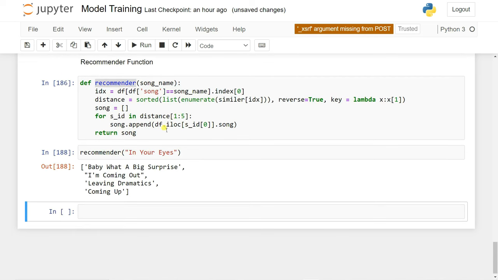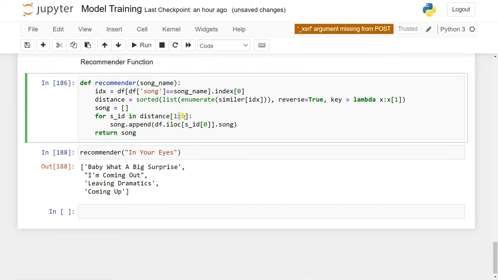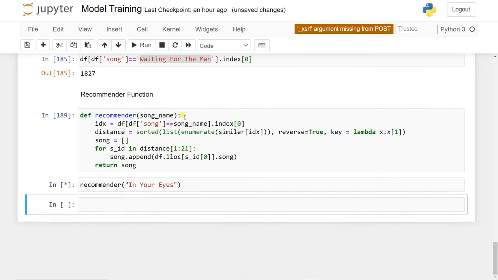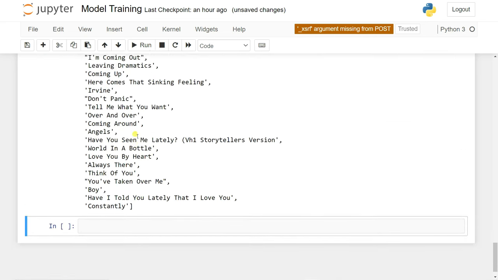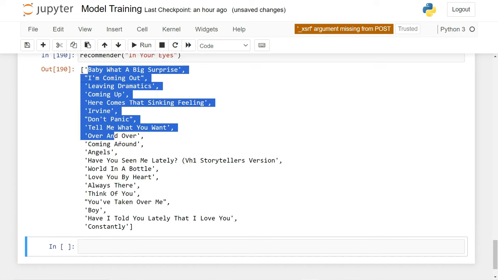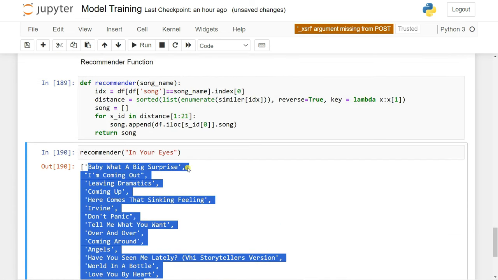Okay. So it recommended me the songs. Let's say I'm interested to see the first 21. Wow, boom. It should recommend the 21 songs based on your search.